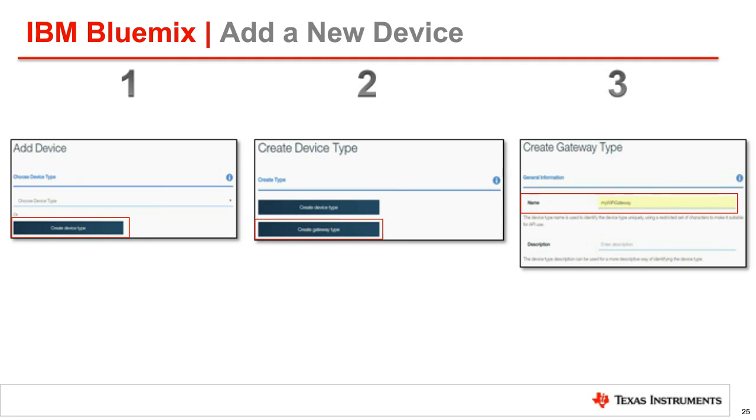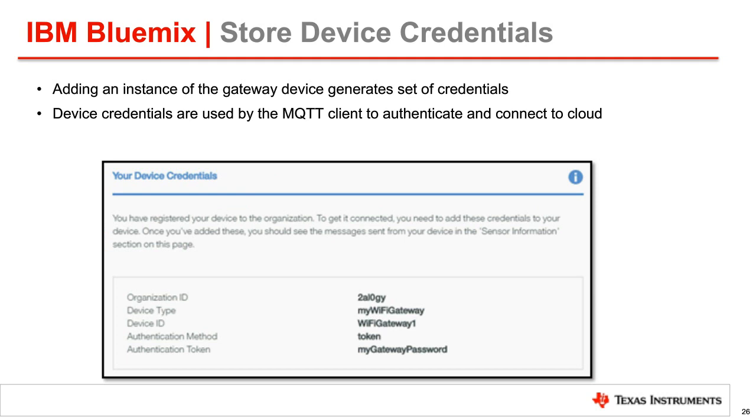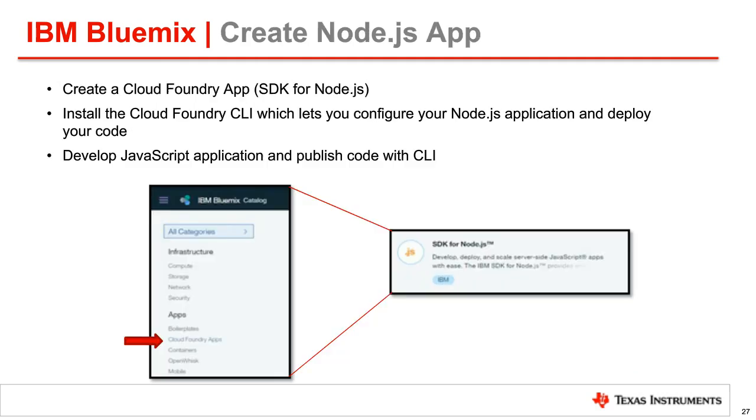When we've finished adding the gateway to our account, a set of credentials will be generated. These credentials will be used as part of our MQTT client to allow the gateway to authenticate and connect to our specific application. The last part we have to add to our IBM Bluemix account is a Cloud Foundry app. And for this, we'll select a Node.js SDK application so we can create our server-side JavaScript application that will provide the remote interface to the gateway system. Once the app is created, we can follow the instructions for configuring the app with the Cloud Foundry command line and push our code to our account.